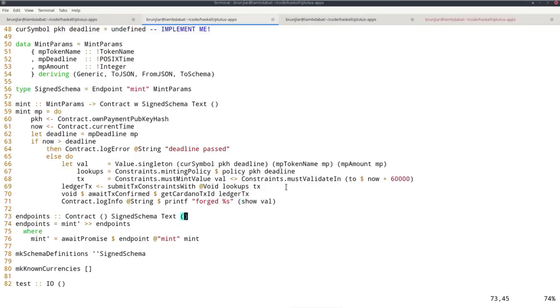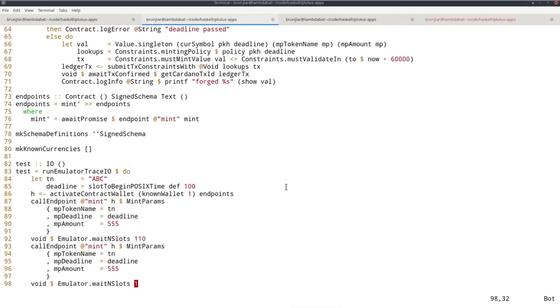Then I define the endpoints in the usual way and do the boilerplate for the playground. And then I write a test emulator trace. So as token name, I again pick ABC. And as deadline this time, I mean, normally for emulator traces, I always use only a few slots, unrealistically few, because then the simulation is faster. But now, because here I have this plus 1 minute, which is 60 slots, I decided to use somewhat bigger values. So as deadline, I picked 100 slots. So that's like 1.5 minutes.